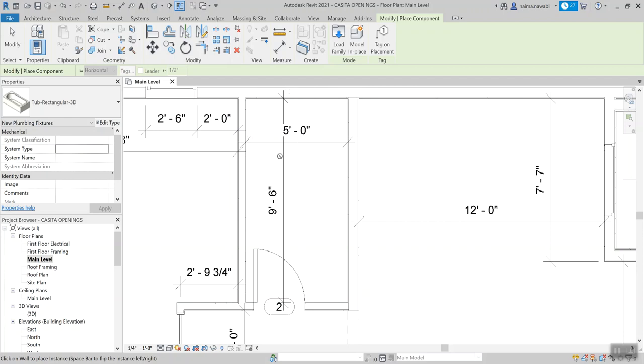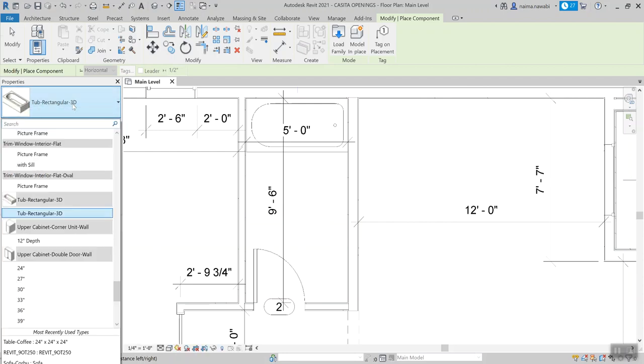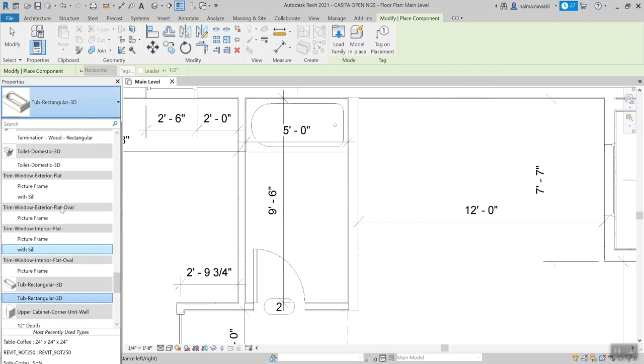So I'm going to hit spacebar. That's not working for me yet. There we go. I'm going to flip it one more time. I'm going to go ahead and place that bath right in there. And then I'm going to go back to my pull down menu.